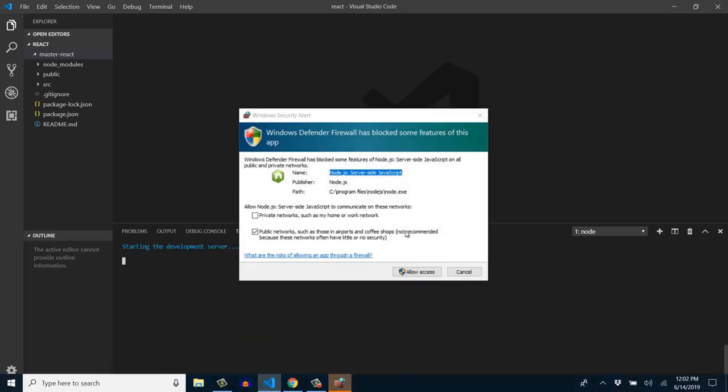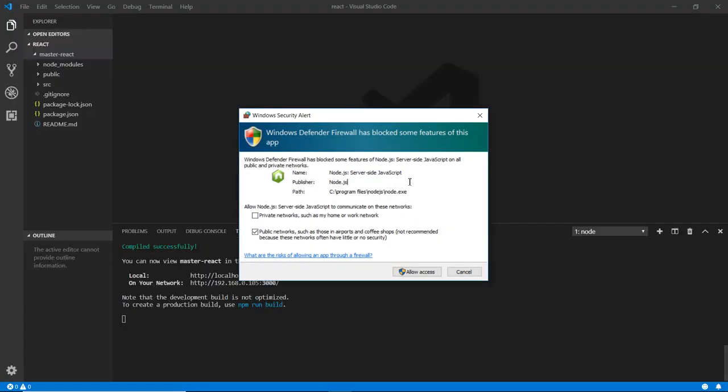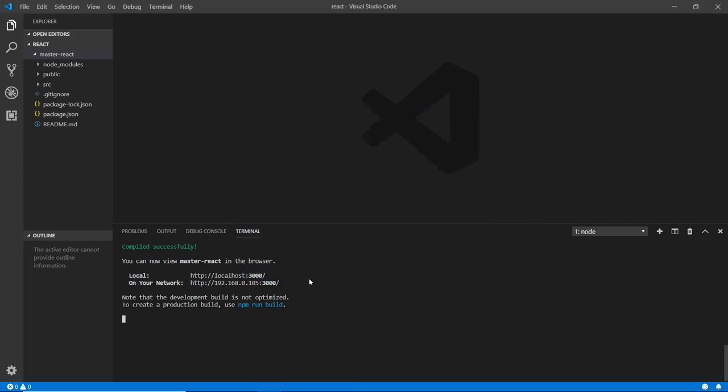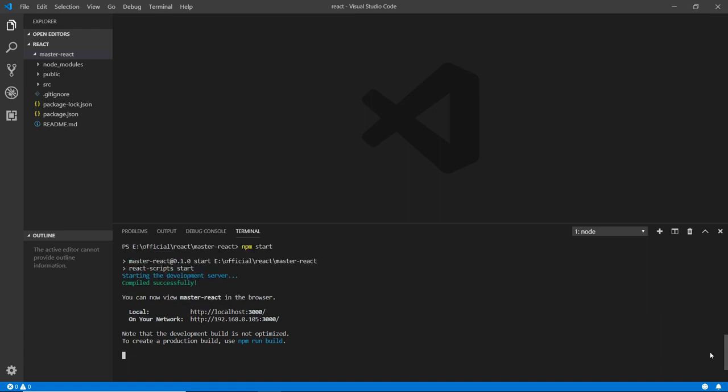Okay, now the node server is running. I need to click on allow access, and once I click there, you would see some new things. Now here, if I go a little up, we were here: run React scripts, starting the development server, compiled successfully.